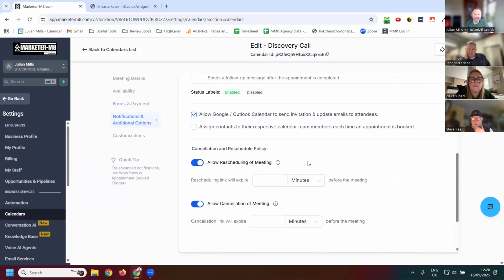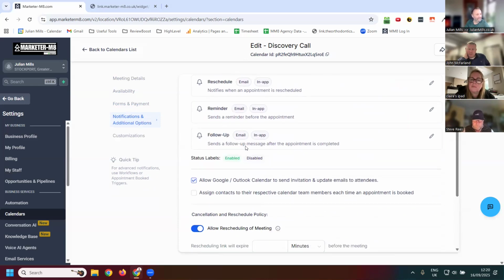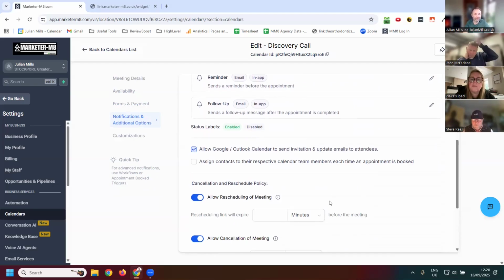Then notifications and settings. All this bit here I handle in the automation workflows, but you can have a default email going out here if you wish. This is important to me here: allow Google Outlook Calendar to send invitation. Just like when you book a flight or a hotel room, it appears in your calendar. So if we let Google or Outlook send their template email, it populates their calendar for them. It's quite nice.